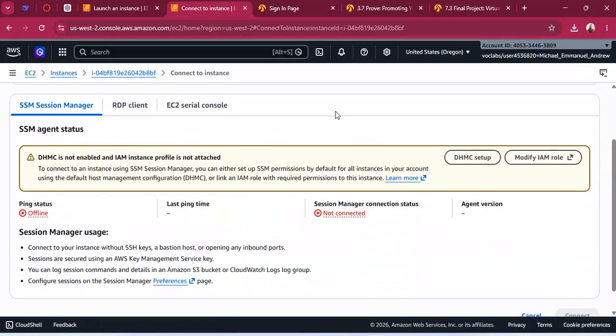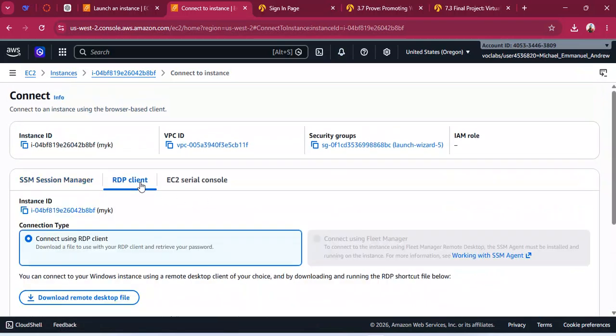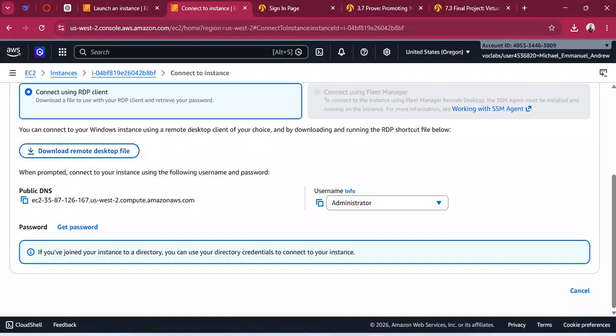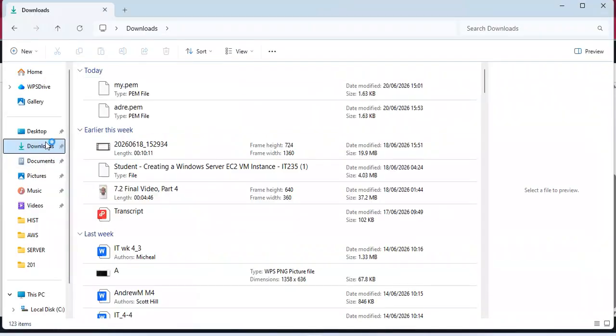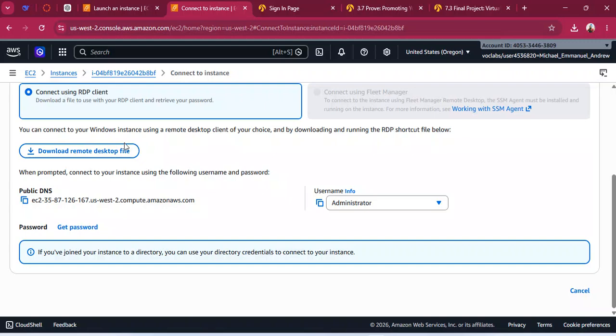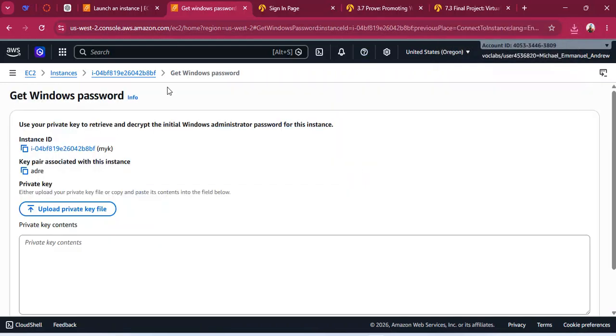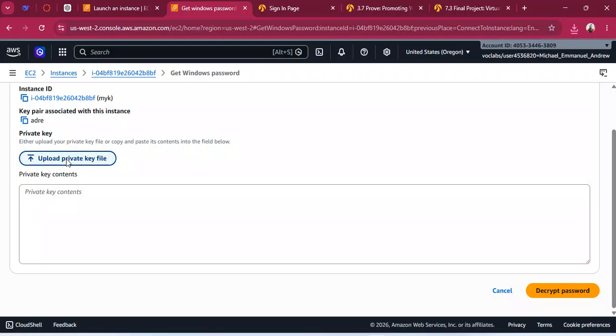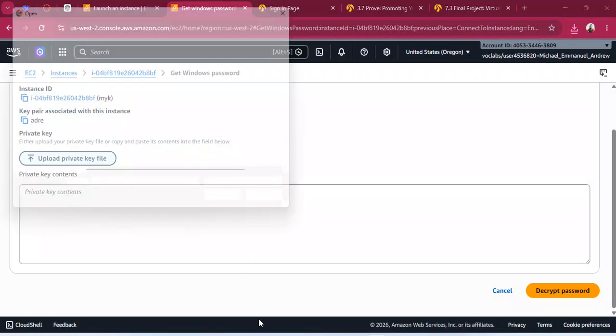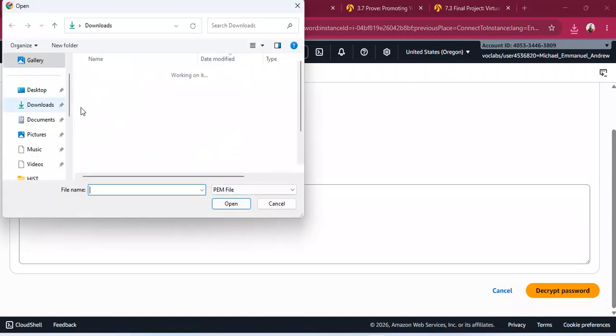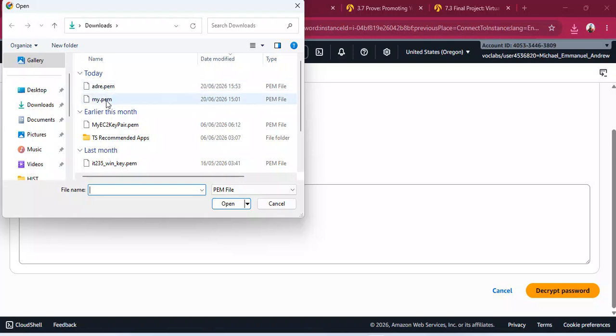Okay, so we select the RDP client section, and then I need my remote desktop connection file. I think I had that. No, never downloaded it. Okay, so I need it now. Got to download it, and then get the password. For my password, I've got to upload my key pair file. So here I had Andre.pem, this was the initial one. So this is the new one, Andre.pem.